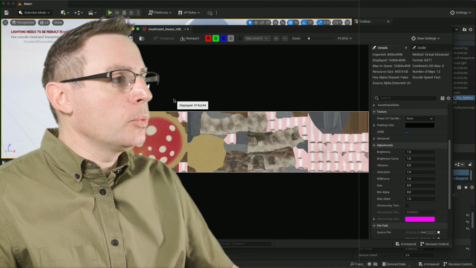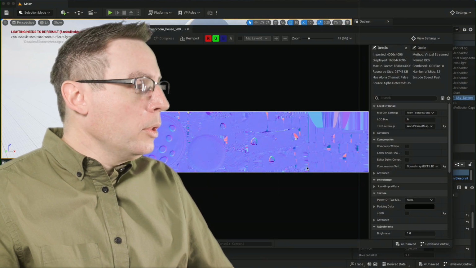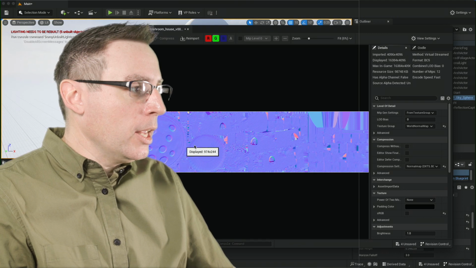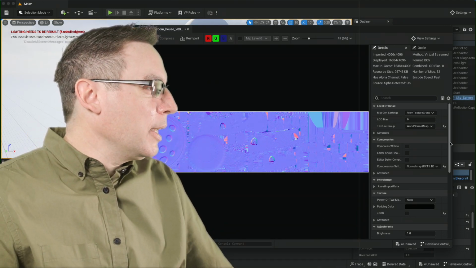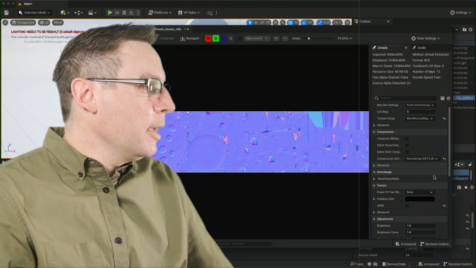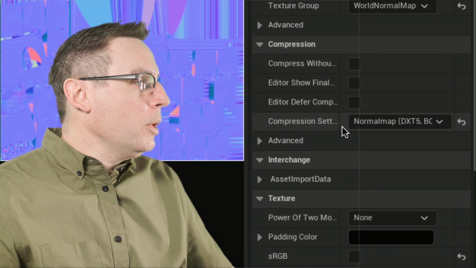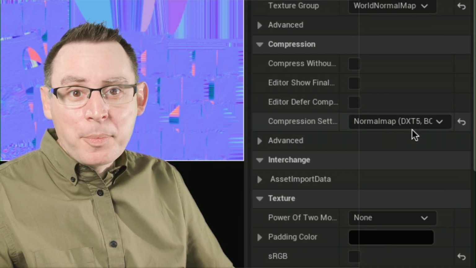I'm going to close down this window real fast, and I'm going to double click on my normal map. Now there's one small thing in here that we need to check out. If you look carefully, this is my normal map. I've combined them into what's called a virtual texture, just to make it easy for you guys to see this process. And in addition, what we need to look at in the normal map is that we need to make sure that this compression setting right here says normal map.